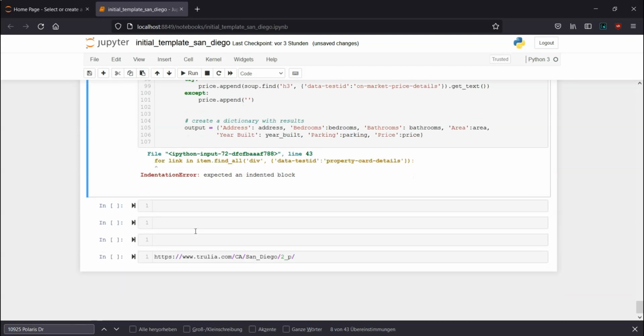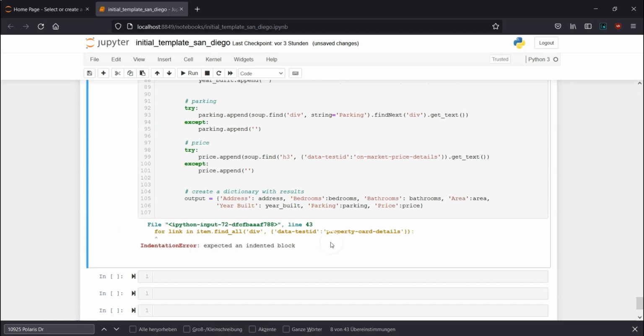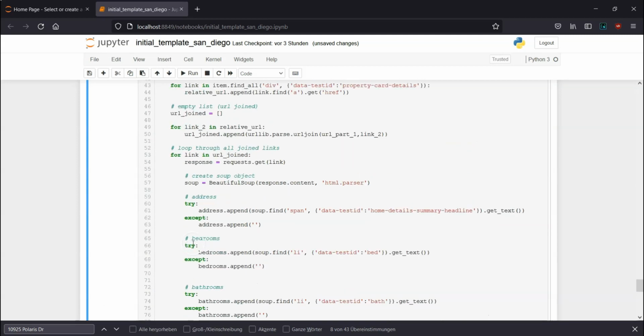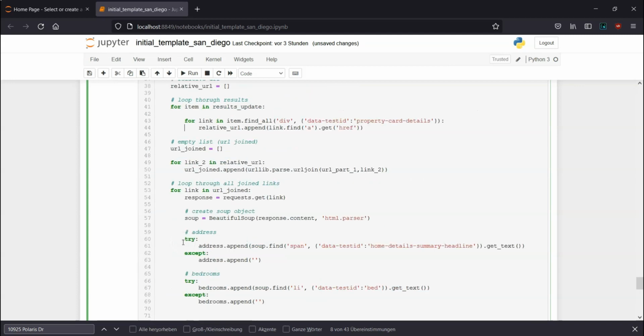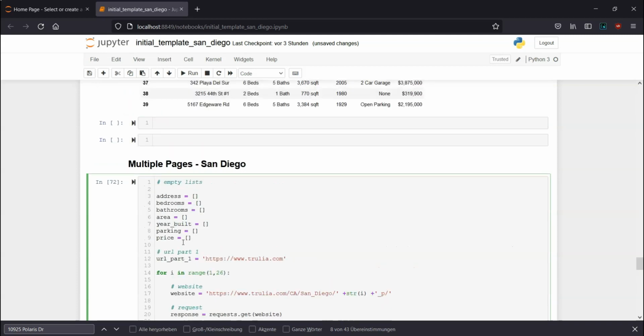Next error message. Again, indentation, line 43. Let's take a look and debug it together right now. This also makes sense. Here we have a nested for loop, or a for loop inside a for loop, and this one we need to indent too. So this looks fine, at least for now.